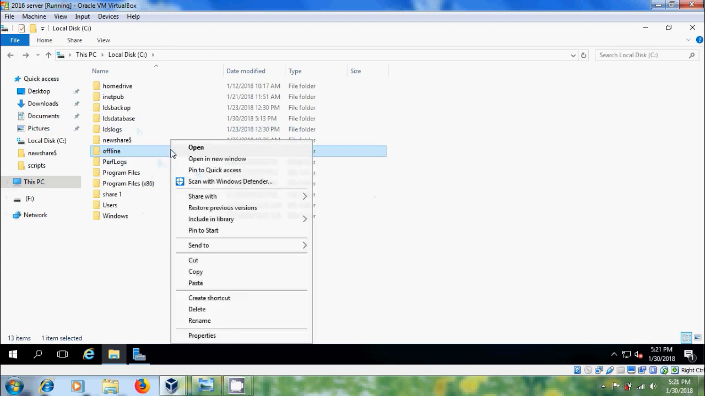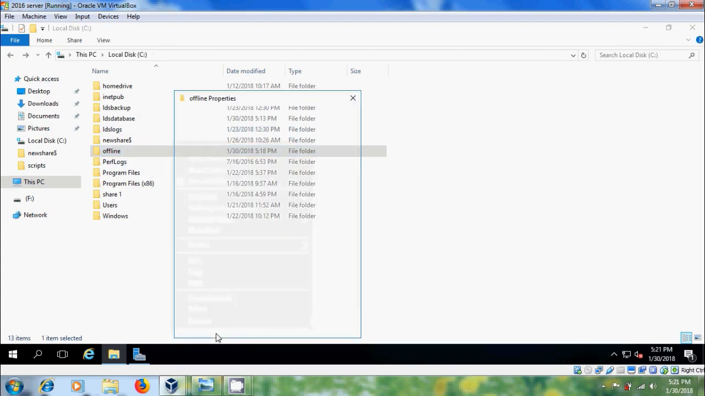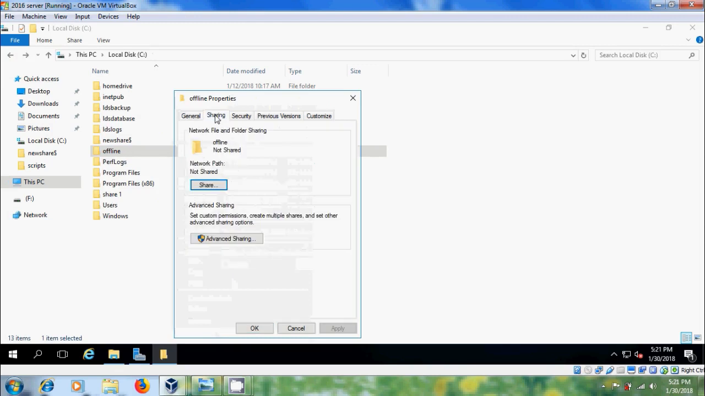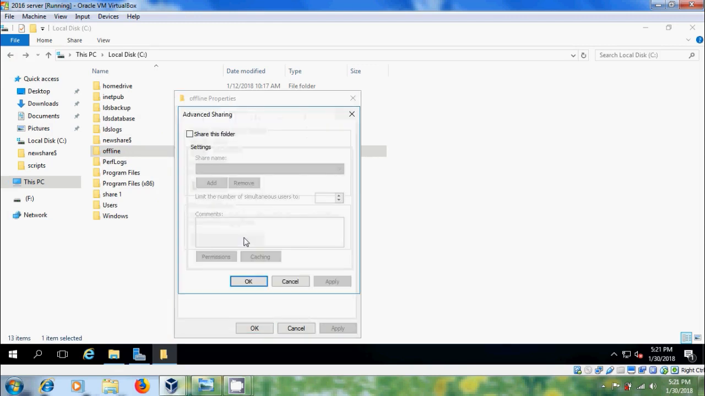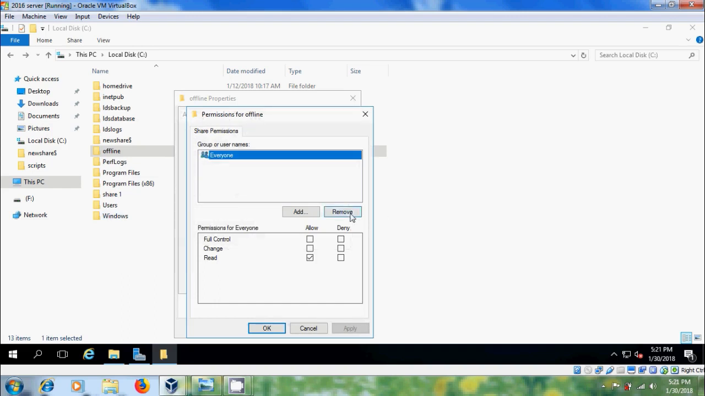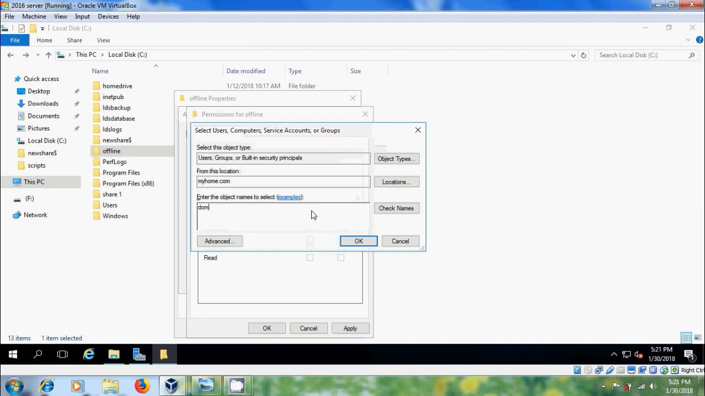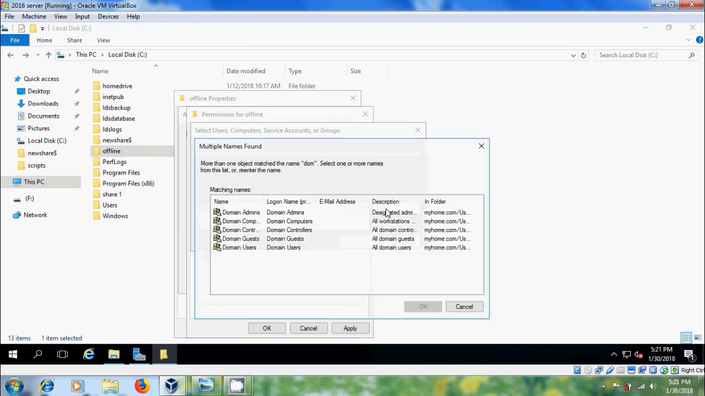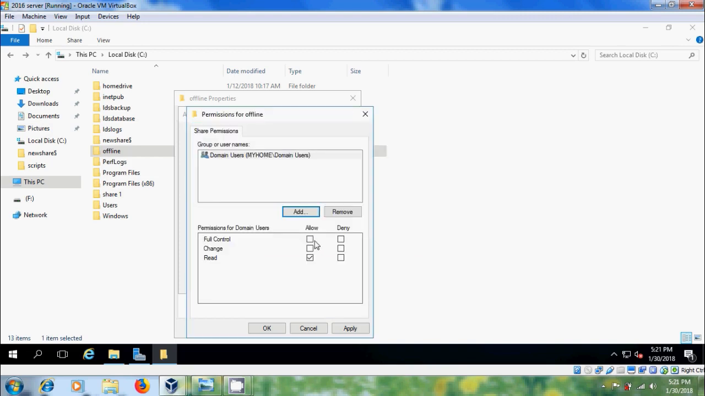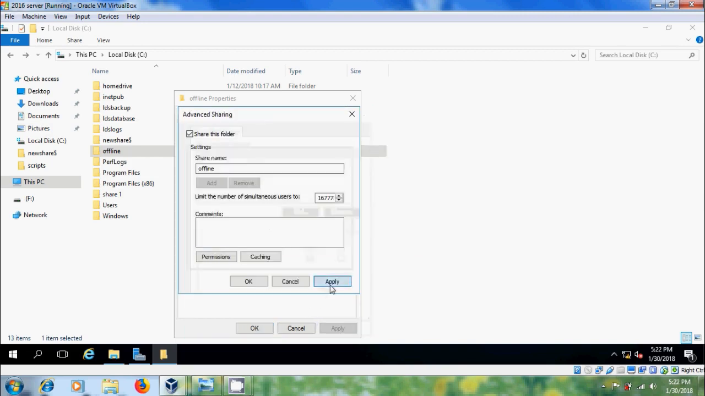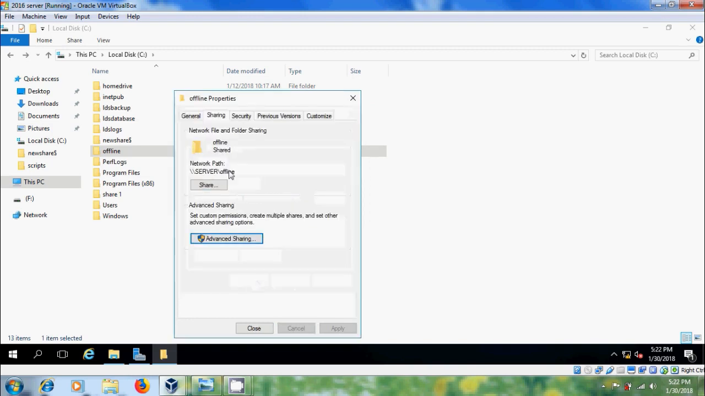After this, right click on this folder, come to properties, please select sharing, come to advanced sharing, share this folder, permissions, remove everyone and add domain users. I'm selecting full control. Okay, it is showing the network path.